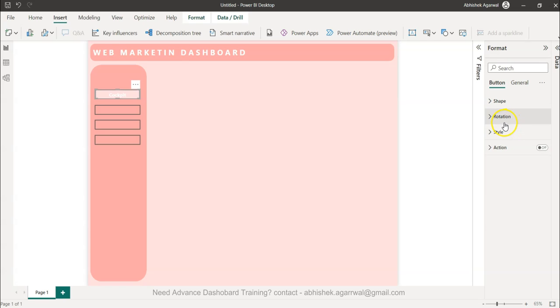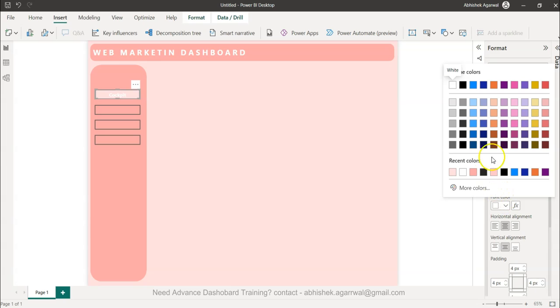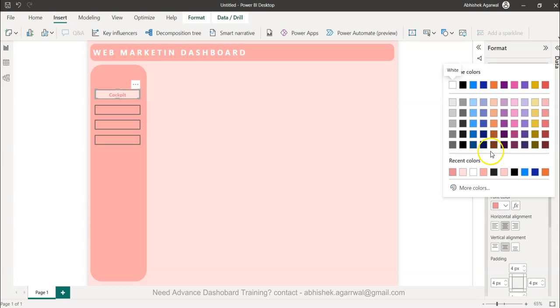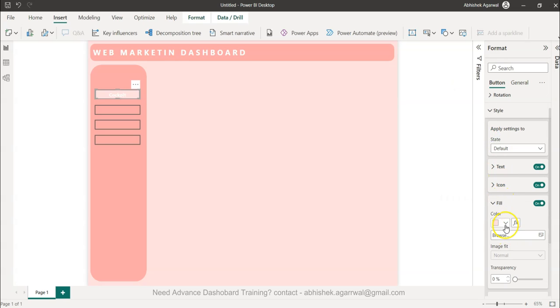Okay, so I think this is not making sense, but let me try to change this color. Okay, font is white. I'm changing text, and fill needs to be slightly darker. Yeah, this one I was looking for. And then I don't want a border, right?